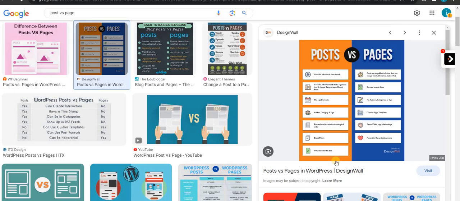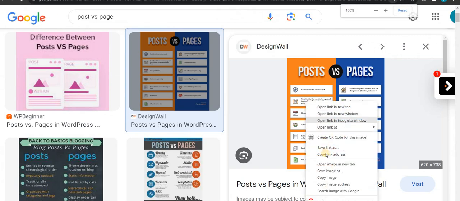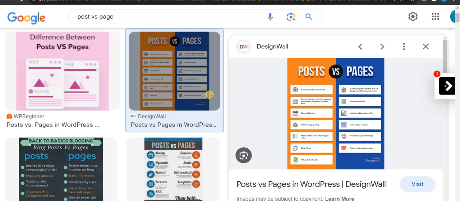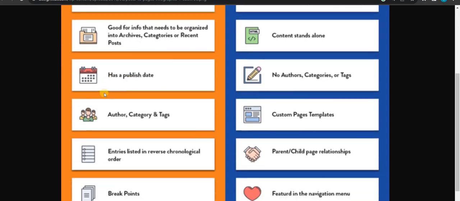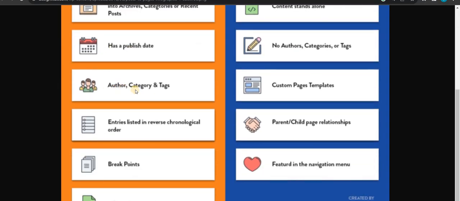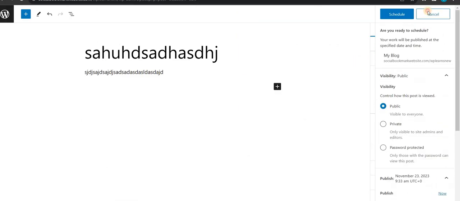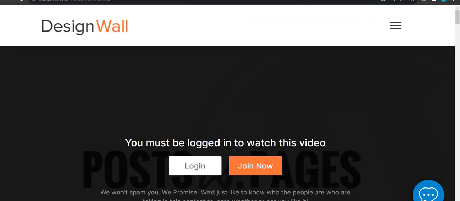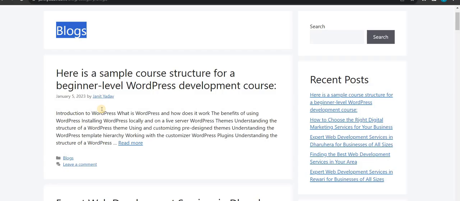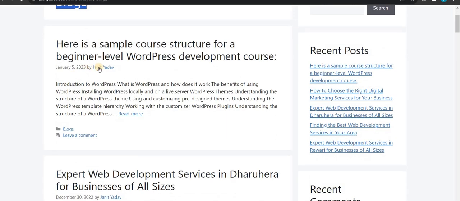And the second thing, you can see that we can assign the author, category, and tags. Suppose I wrote a post there. In this, you can see that the post is written and it says by Janit Yadav, but in the page we can't do this.